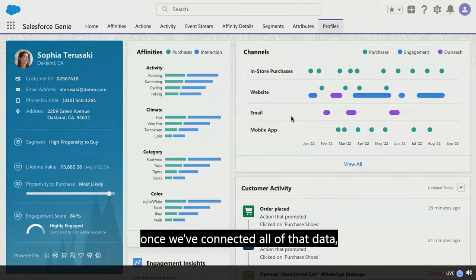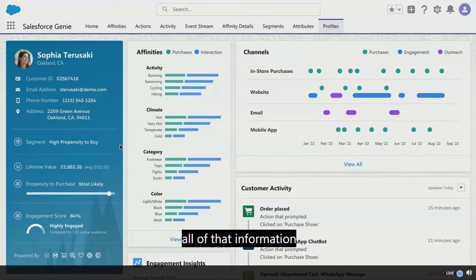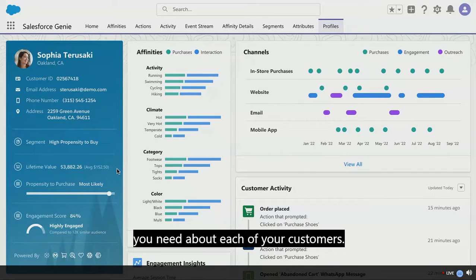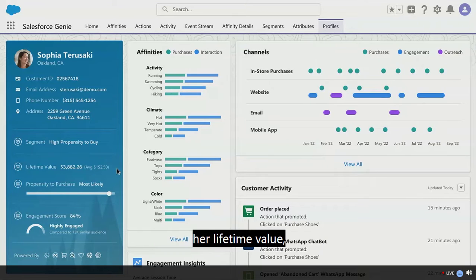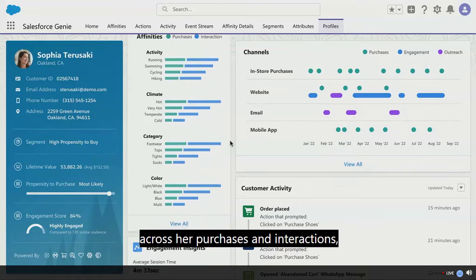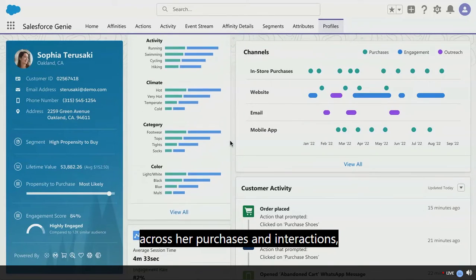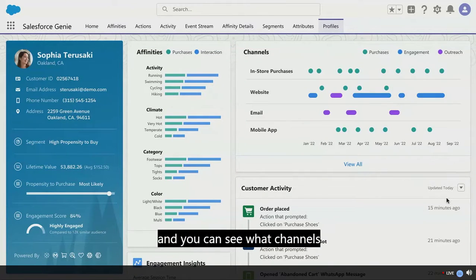Alright, once we connected all of that data, you get one clean customer record. Unified profile records. This is where you can find all of that information you need about each of your customers. So in this case, your customer is Sophia. You can see, for instance, her value, her affinities with your organization, some purchases, and you can see what channels those interactions are going from, how she's interacting with your business.